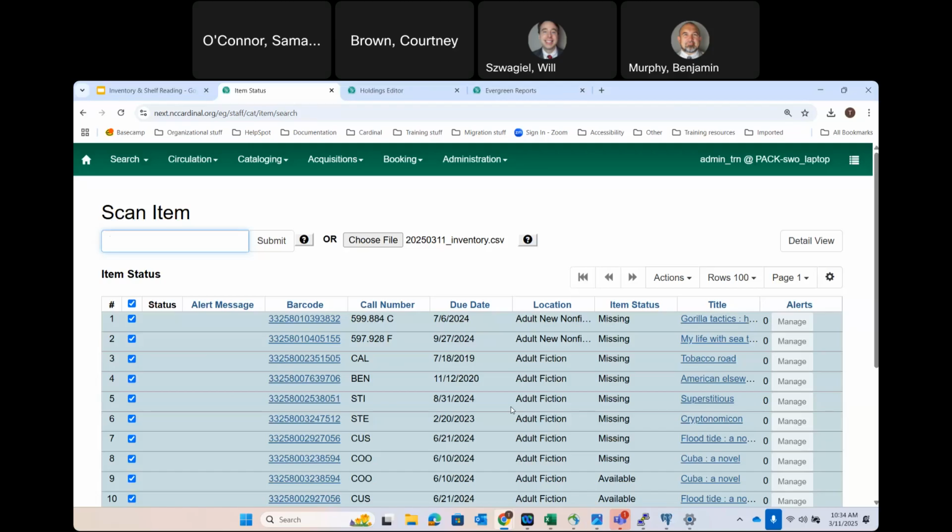All right, any questions about that process from the report to the bucket or going back to that check-in modifier?